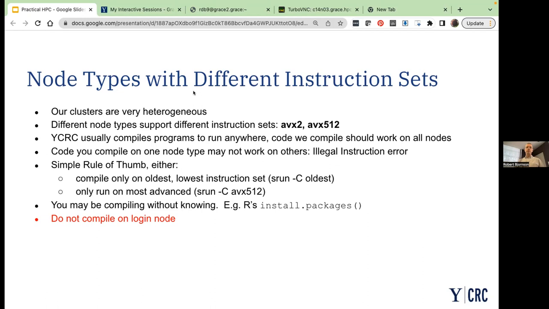And the simplest way to do it is to always ask for oldest when you're doing an allocation for a compilation. So you can see here, I say srun -C oldest. If you add the constraint oldest to an allocation, we'll put you on one of the nodes with the oldest instruction set. And then it should generate code that'll run anywhere. You'll see something like illegal instruction if you run into this problem. And if it's mysterious, get in touch with us and we'll walk you through it.